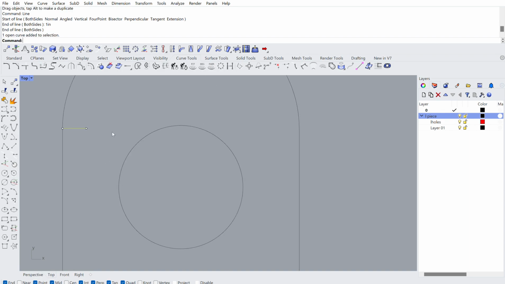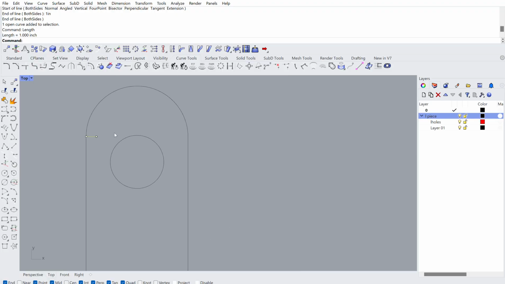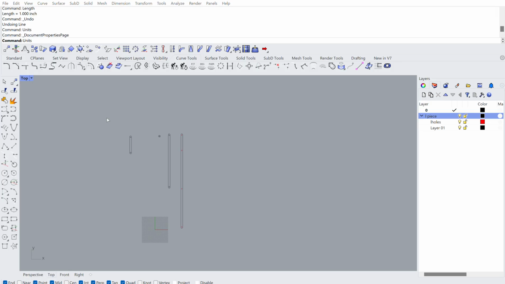Is that really 1 inch? I'm going to do it. Right, so somehow this came in really crazy off scale. So that's a good time for me to do units. If I just type in units, it goes to the document properties page. I want to make this in millimeters. Thank you very much.